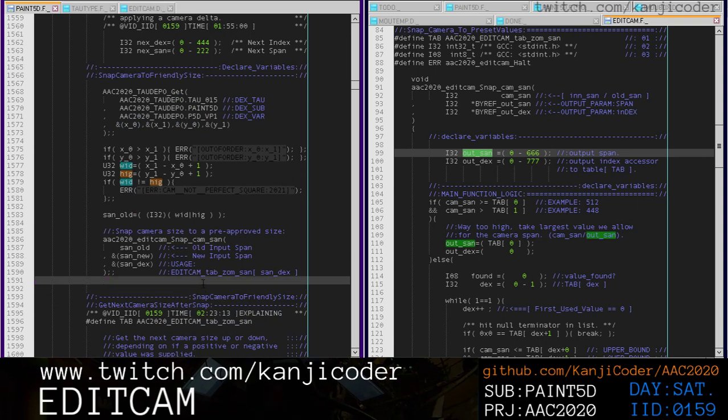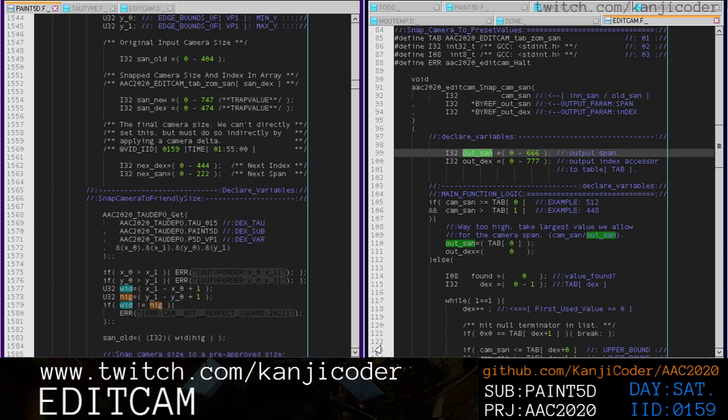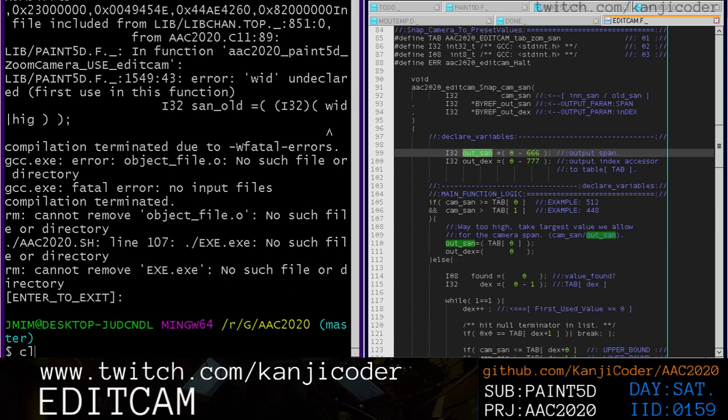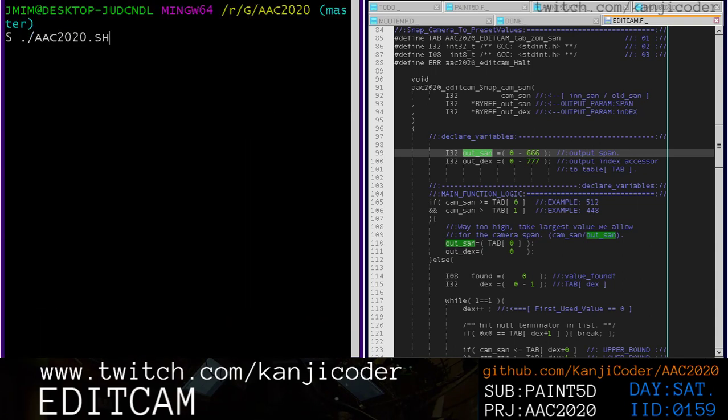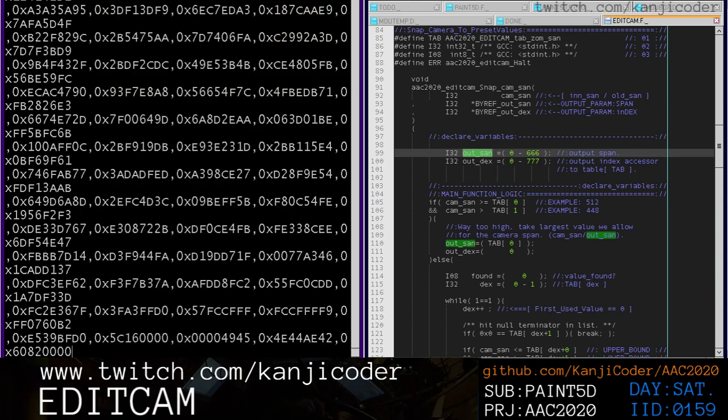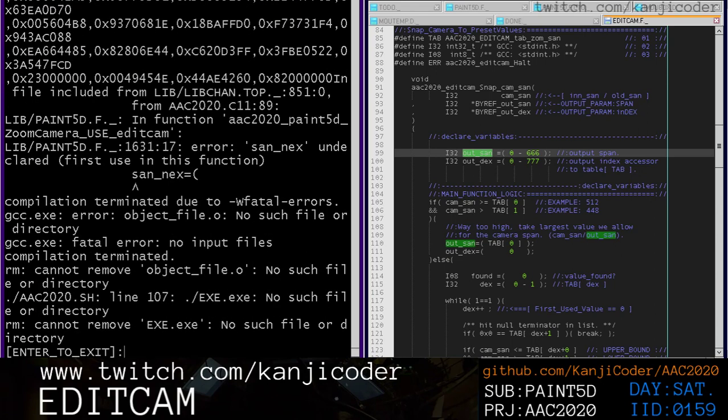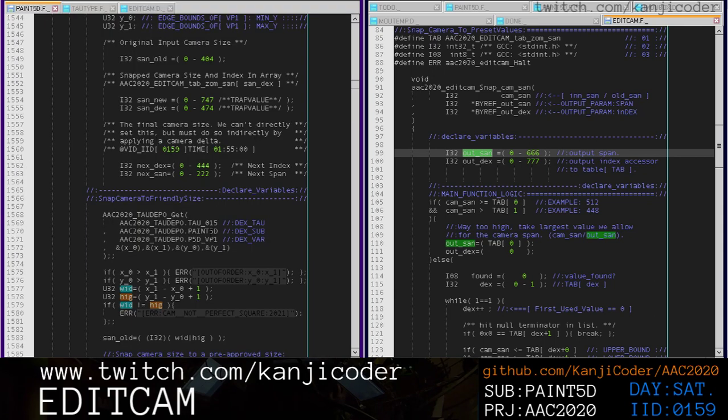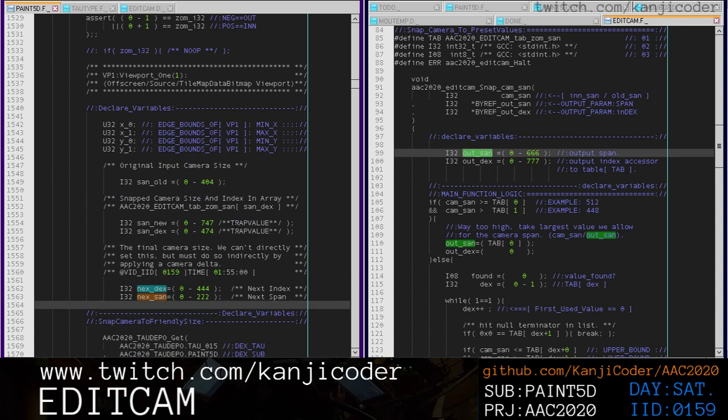Okay, cool. Do we think we're ready? I think we're ready to keep on trying to compile, and then hopefully, once we fix all of the compile time errors, the actual code for the camera, when we put it where it belongs, will just work. San next is undeclared, so let's go find san next and figure out what's that. So int32 san next and int32 dex san, or san next. Next dex.